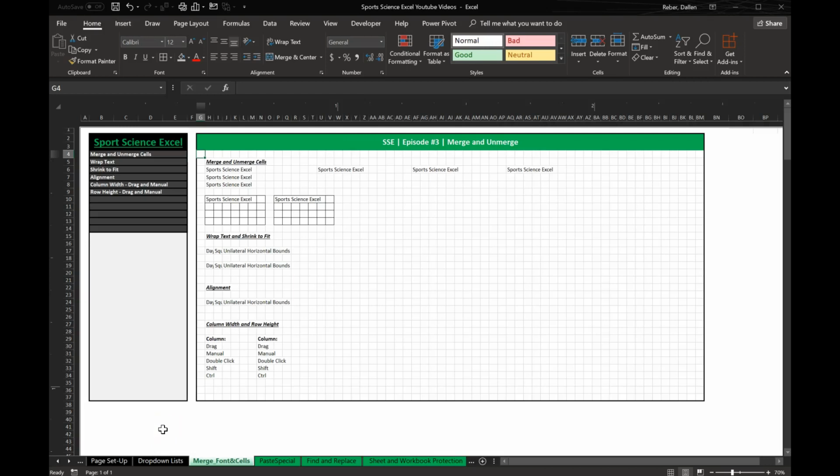This is episode 3, and in this episode, we're going to go over how to merge and unmerge cells. So I'm just going to start up in this section titled Merge and Unmerge Cells. And here, I'm going to show you the difference between these merging options, okay? So make sure you're in the Home tab and you can see the Merge and Center option.